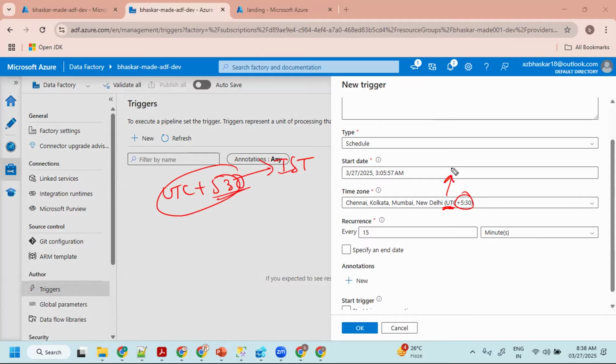Let's say, for example, here it is 7 AM UTC. Plus 5:30, what is the time in our case? This is the IST. For this one, 5:30 is going to be added. So that means 7 plus 5 is 12, 12:30. That is 12:30 PM. So you have to think like that.